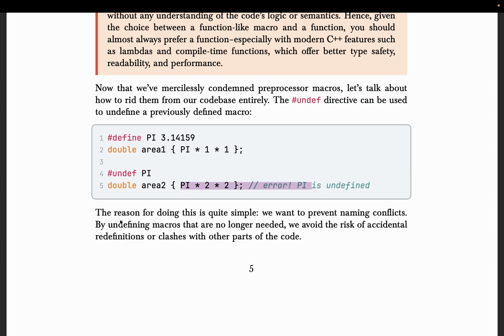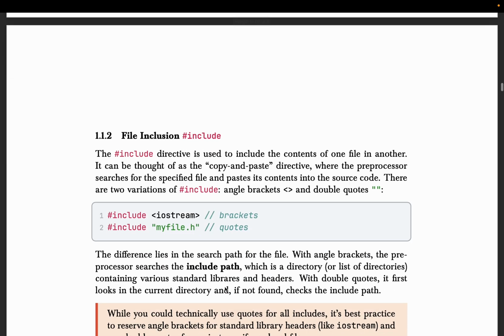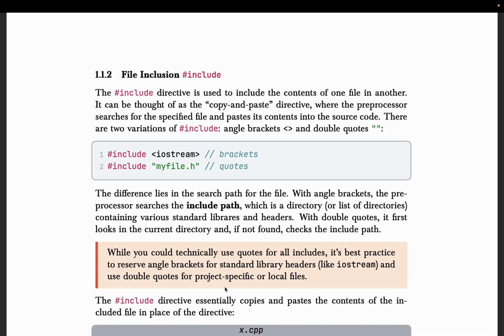By undefining macros that are no longer needed, you don't run the risk of having accidental naming conflicts or redefinitions. We'll move on to our next family of preprocessor directives, which are the include directives. The include directive is used to include the contents of another file in the current file. You can think of it as copying and pasting the contents of some other file in place where we include it. There are 2 variations of #include.